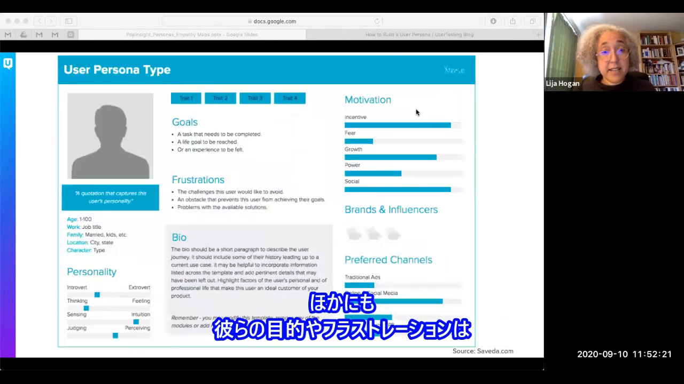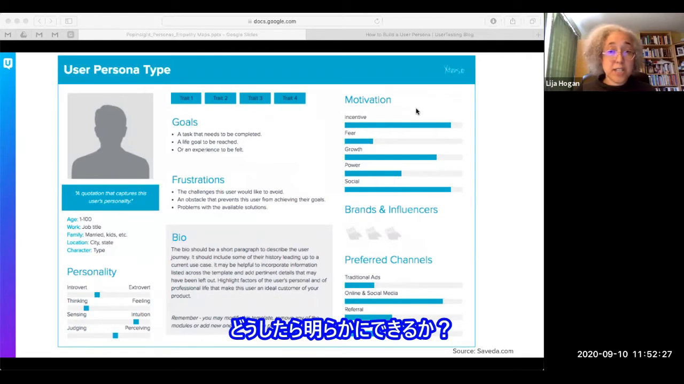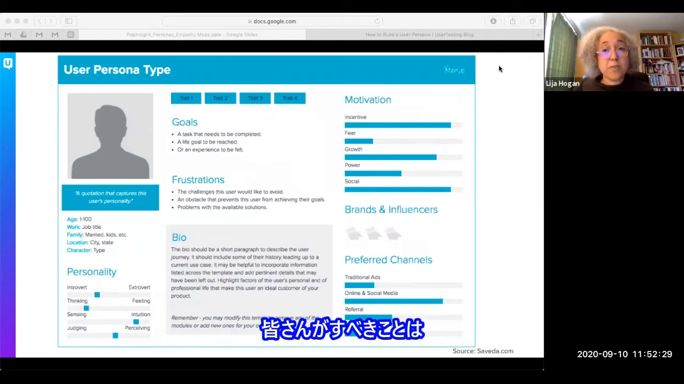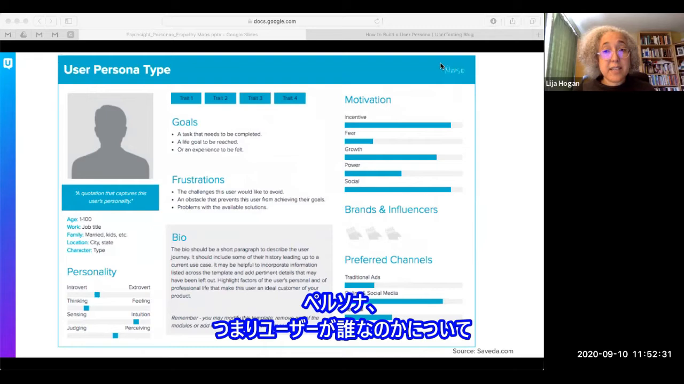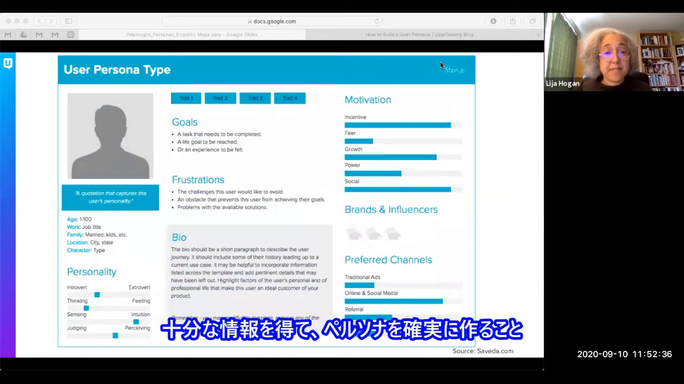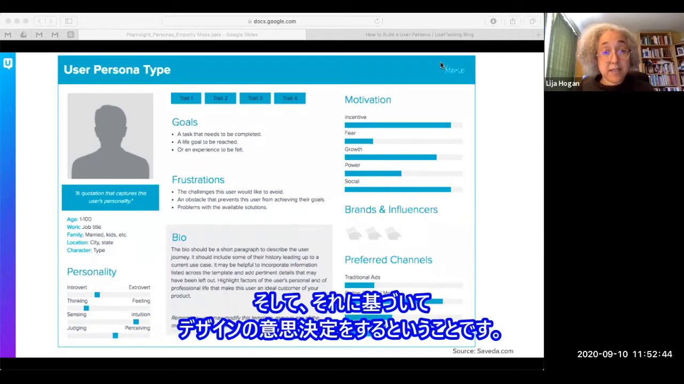And in another example, you might think about really surfacing those goals, those frustrations. But what you're really trying to do is make sure that you are getting a picture that gives you enough information about who the persona is, your user is, to inform the design decision making that you're going to be doing.